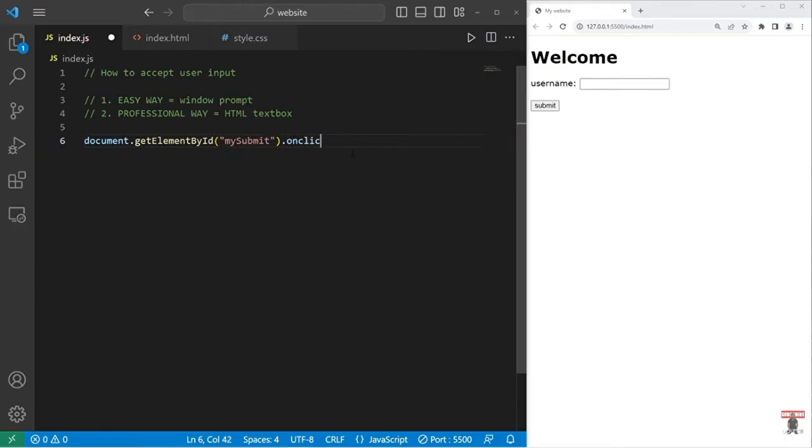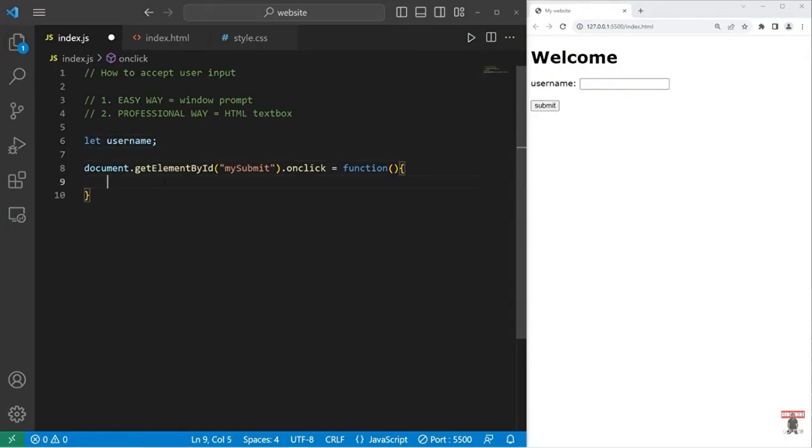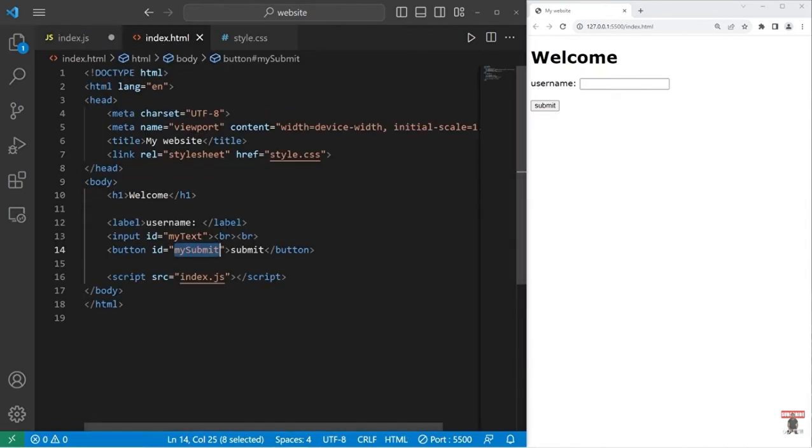Here we'll write everything we're going to do after clicking the button. We need a function, parentheses, curly braces. Everything between this set of curly braces is everything we'll do when we click on the button. So first, we need a username variable outside of the function. When we click on the button, get the text from this text box. We will reassign our username. Then set this equal to the text from the text box.